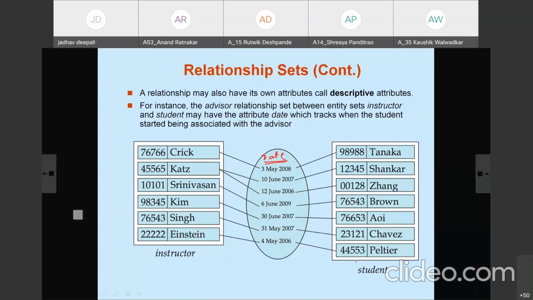Then how is that relation represented? The advisor relation is represented, instead of two attributes, with a third attribute which is its own attribute. Descriptive attribute means here IID, SID along with date. So how is it represented? 76766 is the advisor of Tanaka 98988, and on which date did he become the advisor? He became the advisor of Tanaka on 3 May 2008.